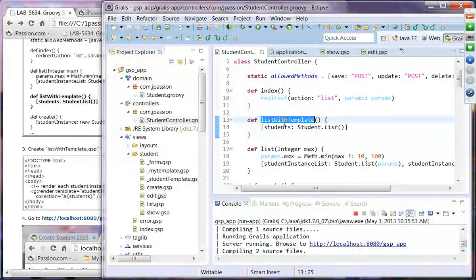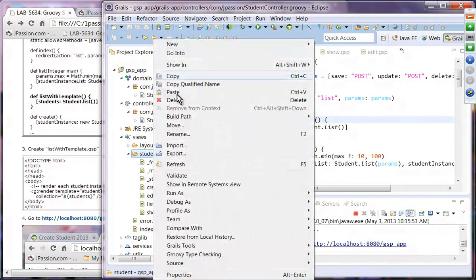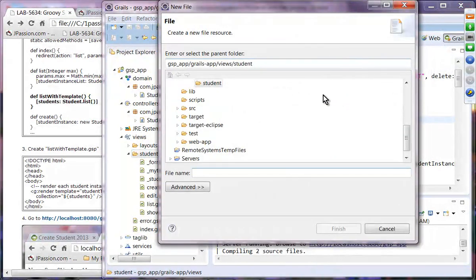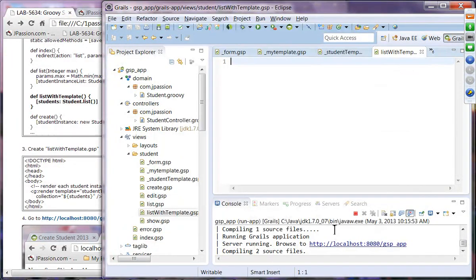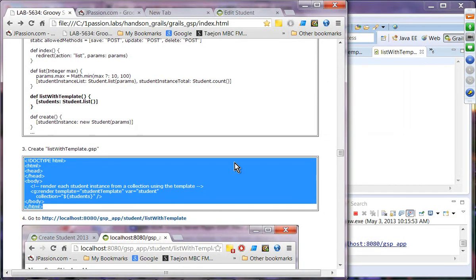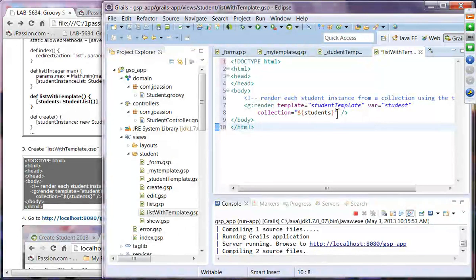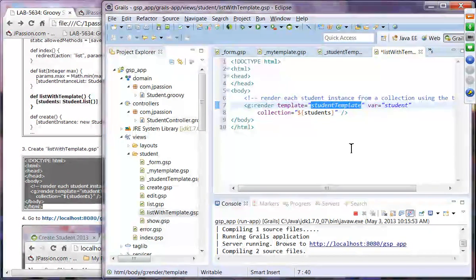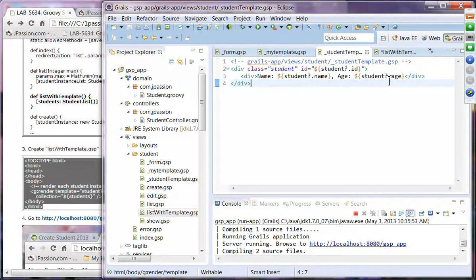Okay. So here we are going to create a GSP file, reflecting the same name as the action. And basically the code is very simple. We want to use the template. So we want to use the student template for each student. So we get this student collection object from that action, right? And so, then for each of those students, we're using the student template. We have 2 students, right? So each of the students will display with their name and age, okay?